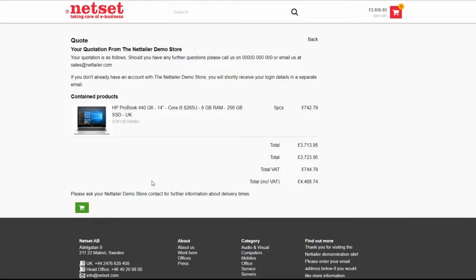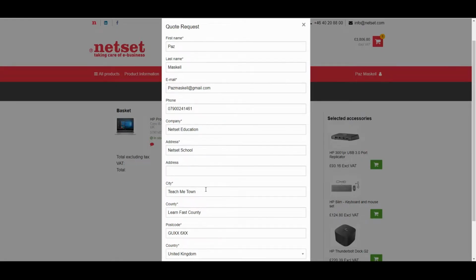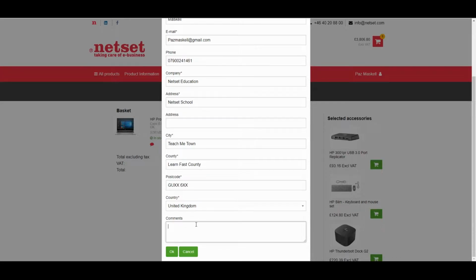The quote tool also has a facility for your customers to request a quote. To do this, they log into the shop, add the items to the basket and then click the Request to Quote button. Once clicked on, all the information will be pre-filled from their account. They can even add a comment if they want.